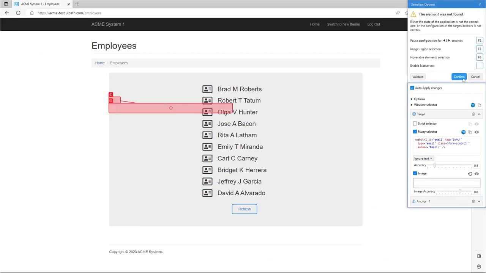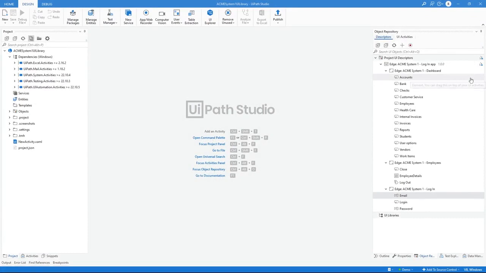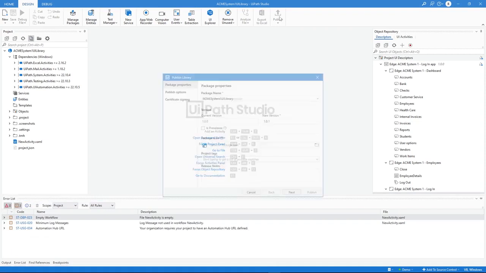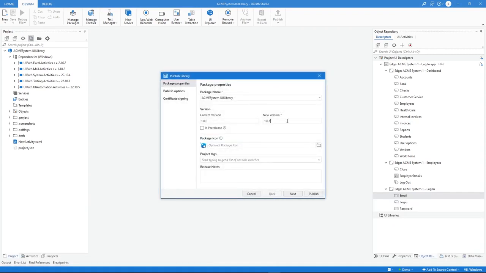Now that we're familiar with the object repository and its options, let's explore the process of publishing the library. Publishing the library allows us to make it available for other team members or automation projects to use. By sharing the library, we can promote reusability, consistency, and efficiency across different automation efforts. We'll click Publish, and for this demo, we'll publish the library locally.